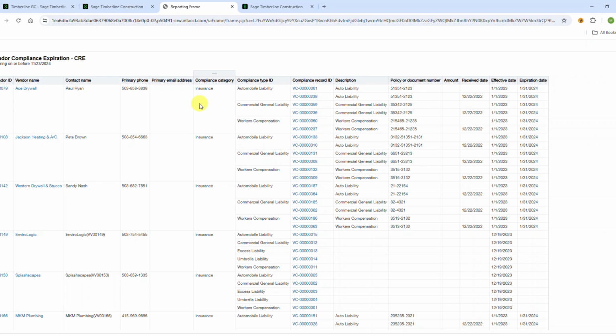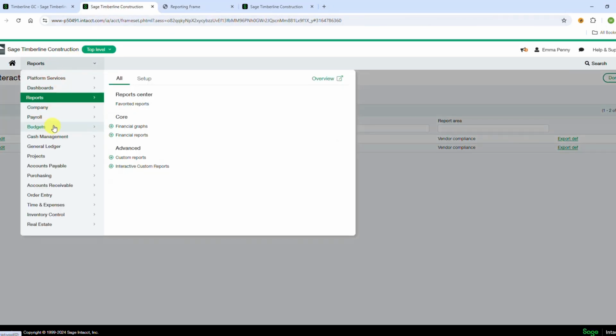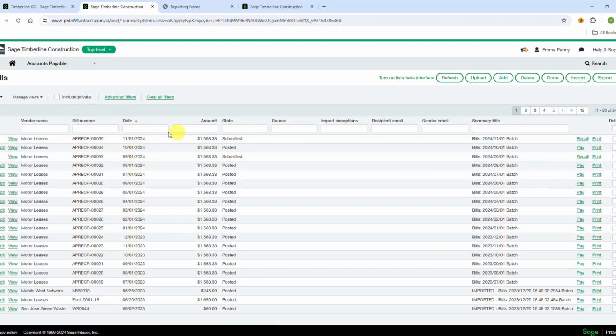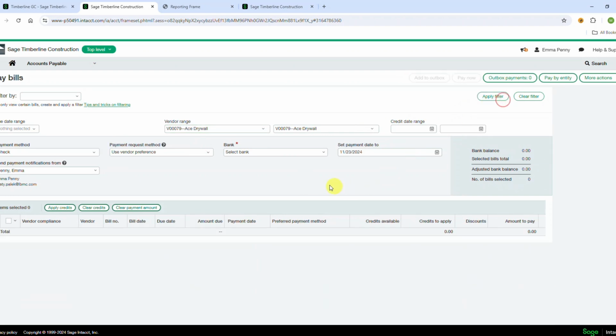Now, you can also choose on these compliance records when you're setting them up if you want it to stop payment, so you do not pay a subcontractor with an expired certificate of insurance, and that shows up in the pay screen window. So if I look at paying bills, for example, to Ace Drywall, if we go to accounts payable bills and we do pay bills, we will be able to find Ace Drywall and apply the filter.